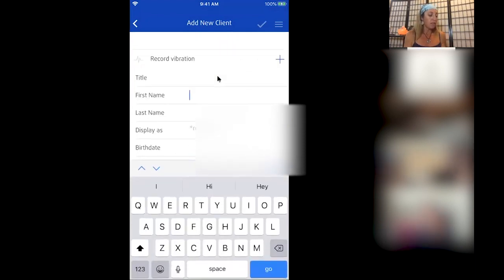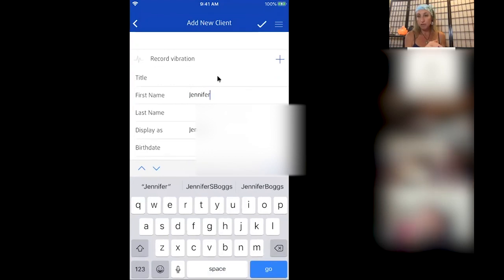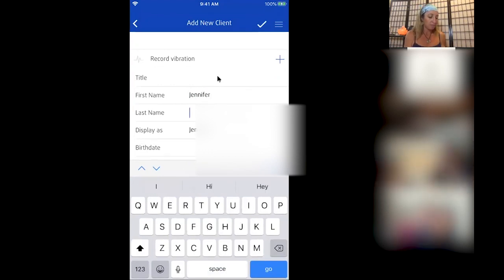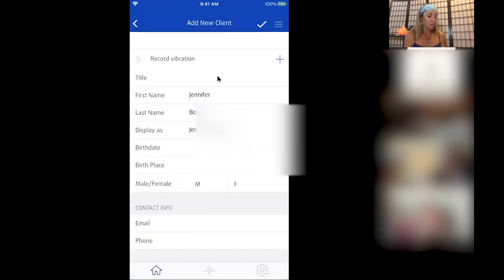Now, I'm going to enter my information, but I'm going to actually say Jennifer because I'm going to distinguish it from the other clients in there. Boggs. And then I'm going to choose that I'm a female. Now, do you have to enter all this information? We are about to choose record vibration up at the top.